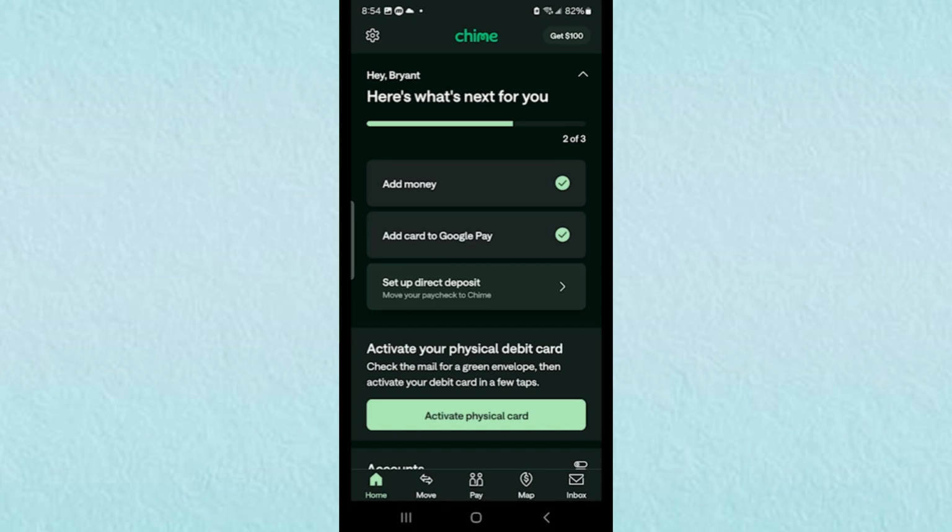In this video, I'm going to show you how to set up direct deposit on Chime. The process is simple and can be done directly inside the Chime mobile app. First, open the Chime app on your phone and log into your account.